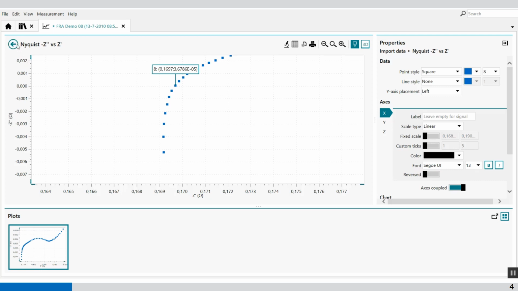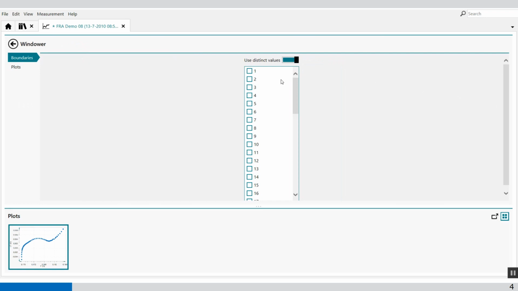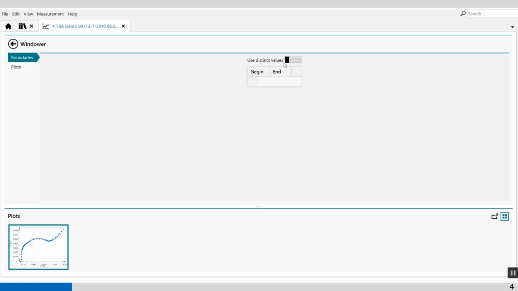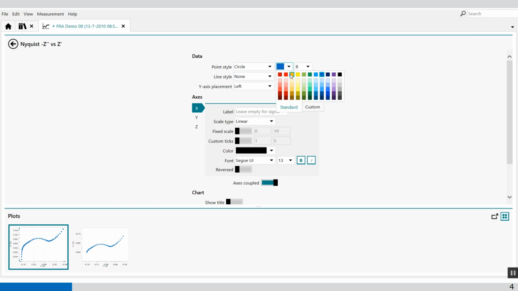This I can do with the windower. So I go back to my windower. I will source on the index. And with the More button, I can select individual data points. There are 50 data points, but I can also put a range of what I'm interested in. I'm interested from 8 till 50, for example. Then I can give a plot, a Nyquist plot, and again, I can give it a different color.